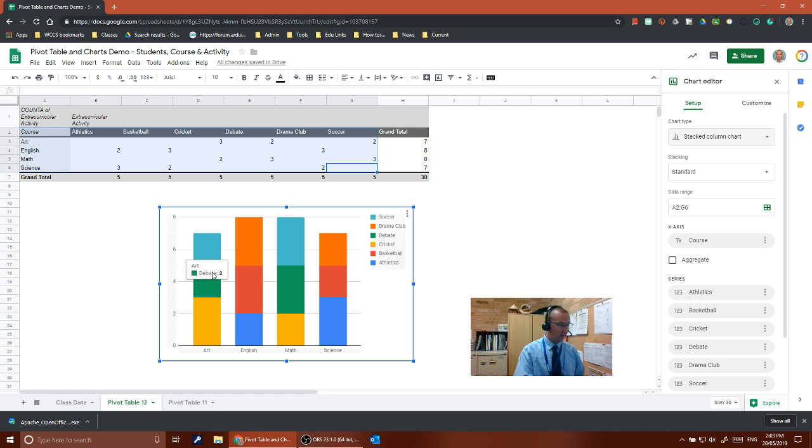And you can see now that our 7 students have been stacked into our cricket, debating and soccer for the art value there, and so on for the others. And so you then relate to the key to be able to see the different types of extracurricular activities that each student from these courses is involved in.